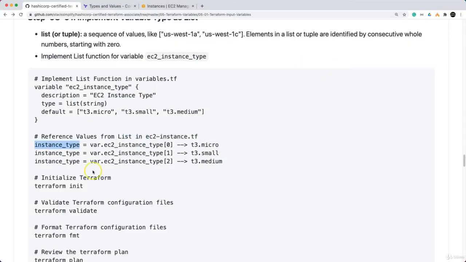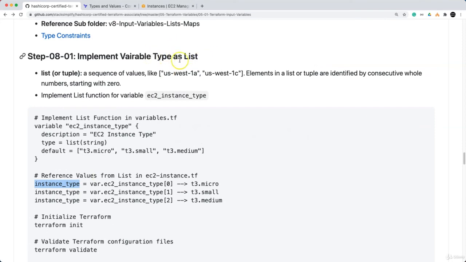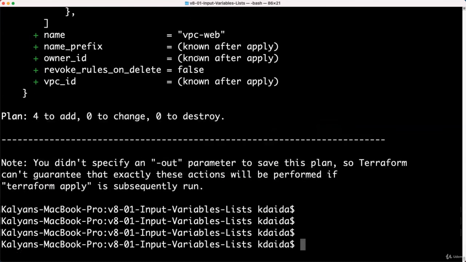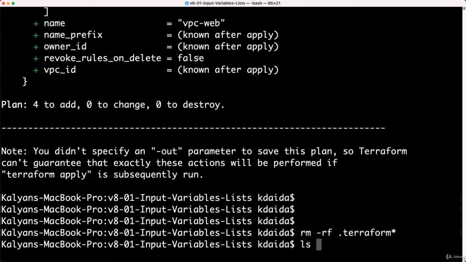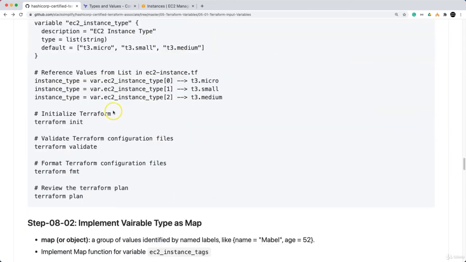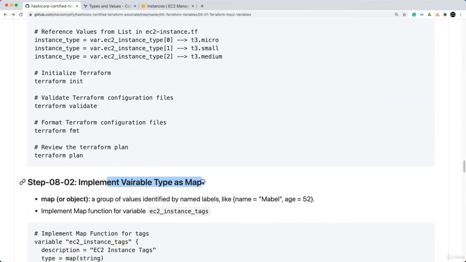So this completes the demo of implementing the complex constructor type, variable type as list. I'll also clean up the .terraform folder, and we'll leave it with C1, C2, C3 and then C4. In our next lecture we'll focus on learning about implementing variable type as map. I'll see you in the next lecture. Until then, bye bye. Thank you.